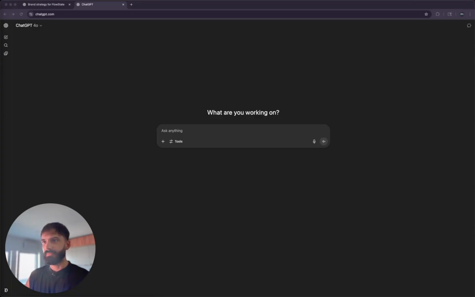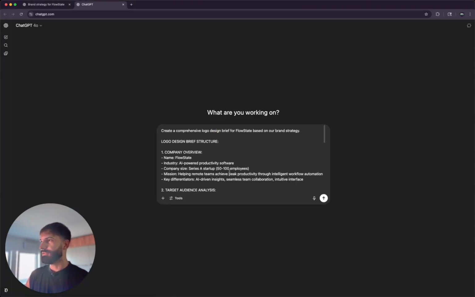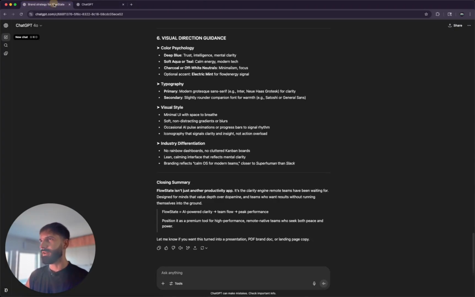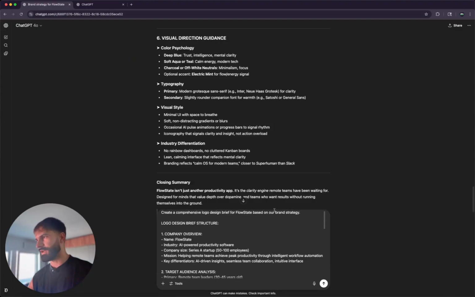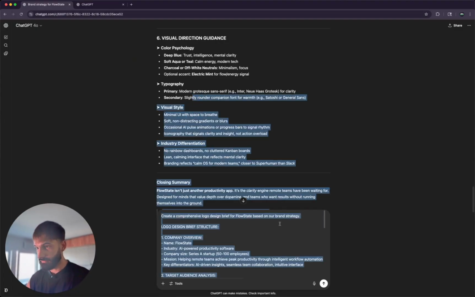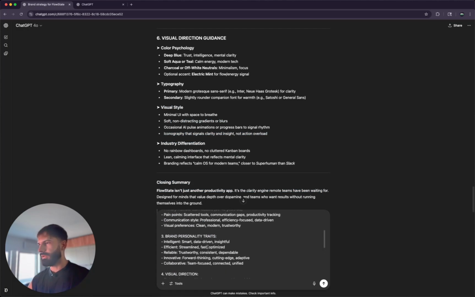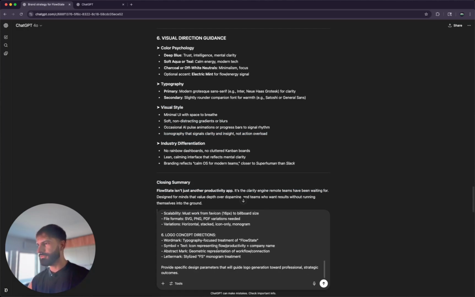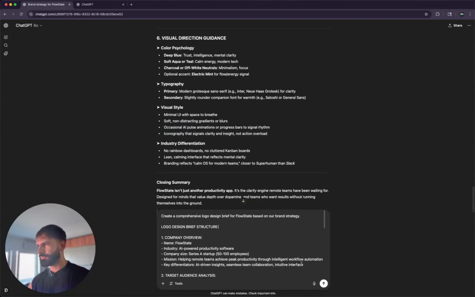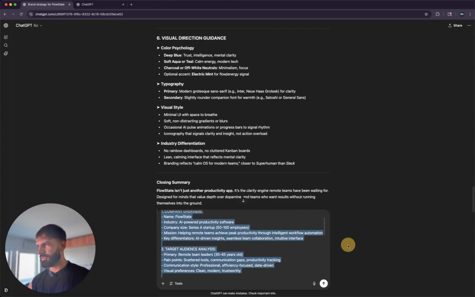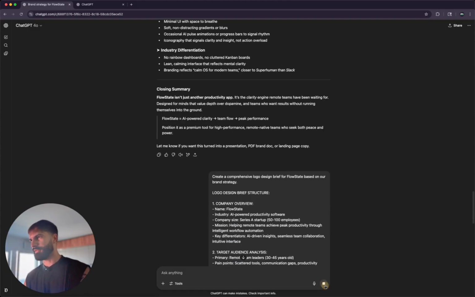So I'm going to design first using a fresh ChatGPT, or maybe in our case, since we have the brand strategy here, I'm going to paste it here. Create a comprehensive logo design for Flow State based on our brand strategy, which is basically the one above. And should we actually keep those? Logo concept directions, style preferences. Yeah, sure. Maybe they can combine the data. I was just preparing the prompts before recording. But yeah, I feel like it's a good prompt.